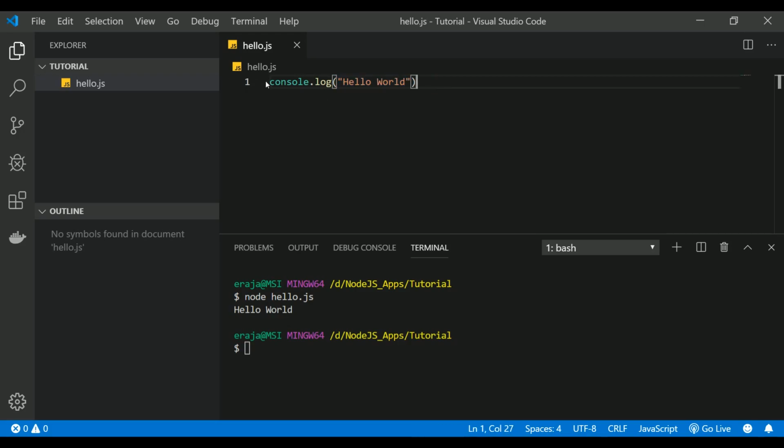So let's see a simple program on how to create a text file using Node.js and how to write some text to the text file. So to do that, we need to import the fs module. fs is an inbuilt core module of Node.js, but you can use other third-party npm modules. And we are going to see that in the upcoming videos.